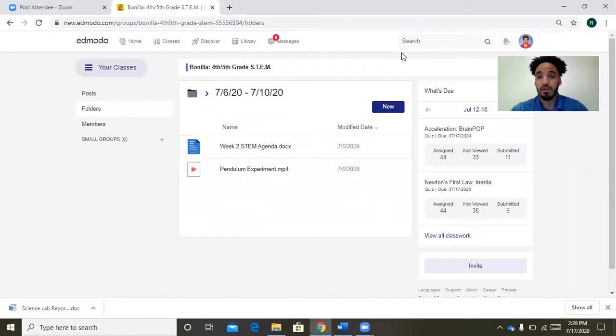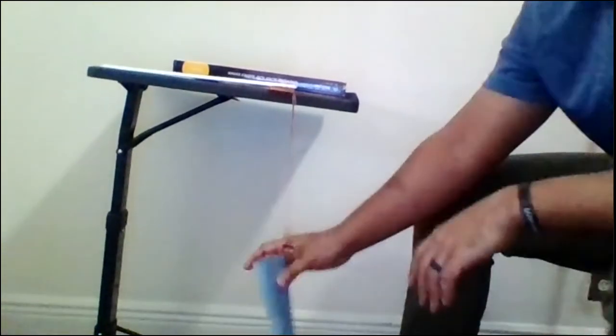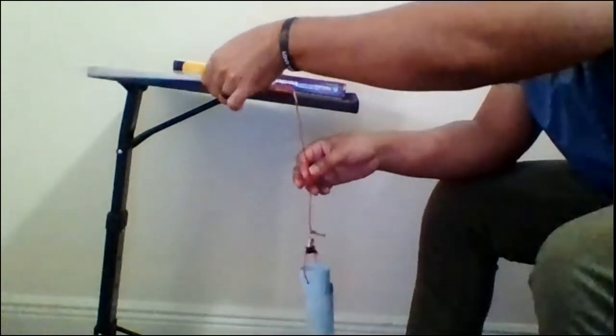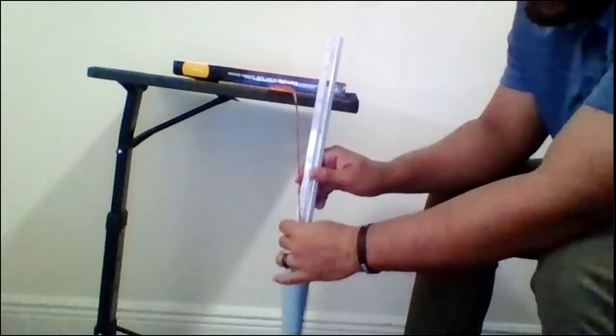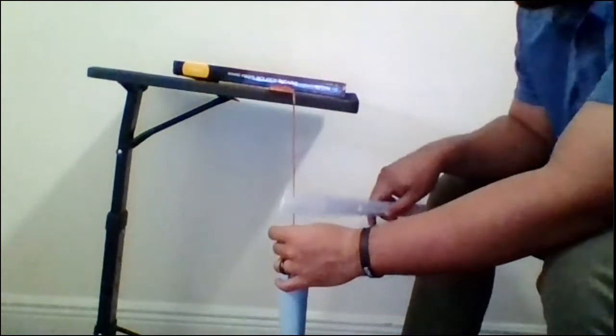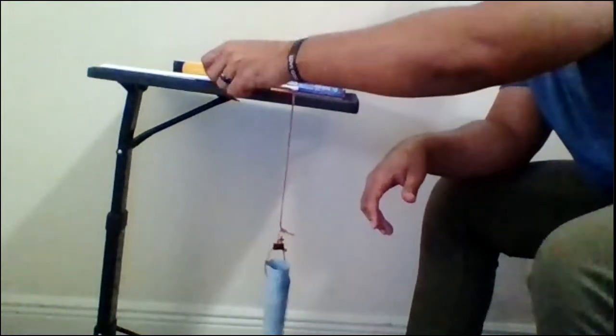So I'm gonna jump straight into the experiment. So right here, same thing that we did last time. I have the pendulum set up exactly how I did last time. So I have the pendulum that I created. I have the string. All right, I have it measured. Remember, I told you how I measured it from here all the way up, a total of 8 inches. Okay, so the string should be a total of 8 inches long, and then I have it measured over here.